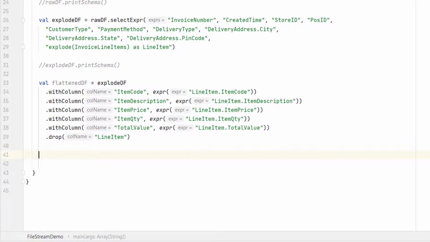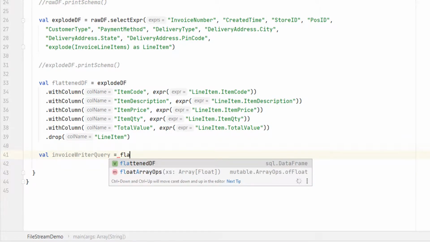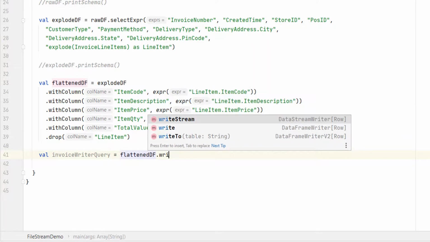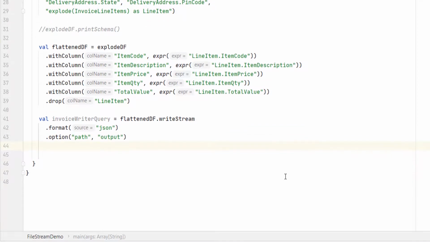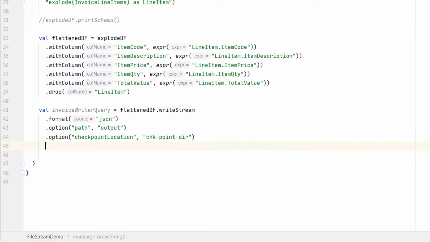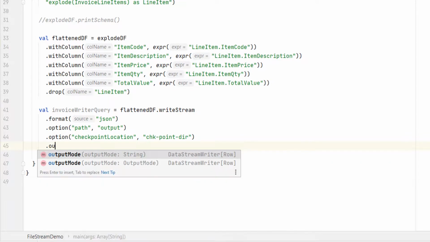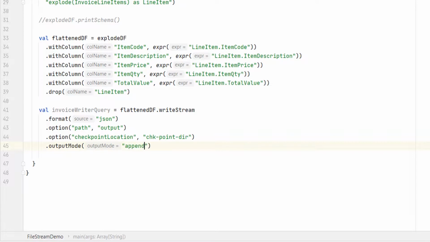Simple. Create a writer query and write the flattened data frame, correct? What format do you want to write? Let's do JSON. Where do you want to write it? Let's push it to the output directory. You should also set the checkpoint location, right? One more mandatory setting is the output mode. Let's use the append mode.